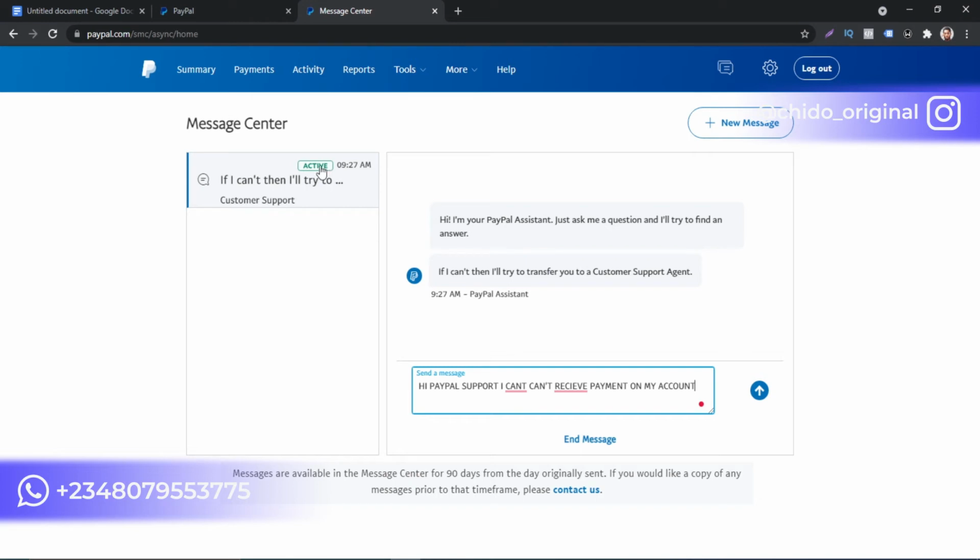As you can see, this guy is active. They are currently active. They are active almost all the time. So you can send them, just click here, they will send the message. But I don't want to send this because I don't have this issue. I'm showing you guys how to do it. So this is how to message them.